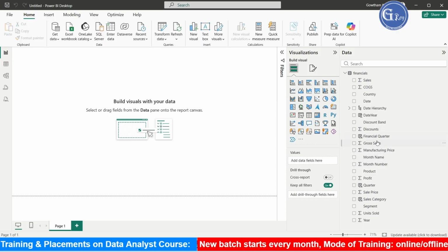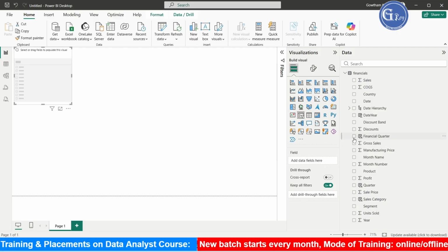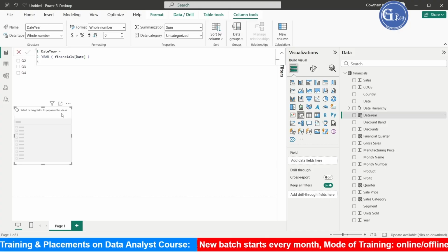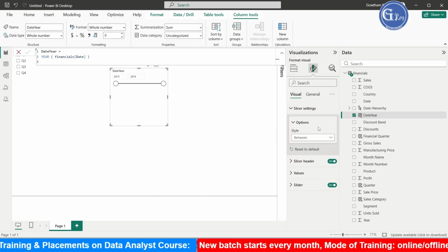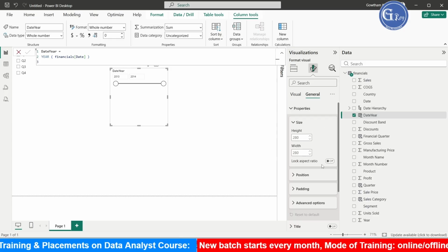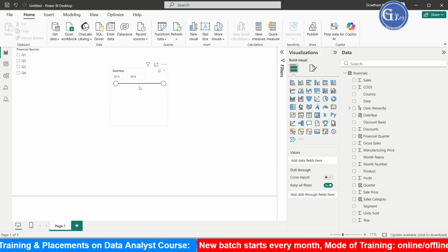These things we can use in our slicers or filters or something like that. See, if you are using any slicer here, see Q1, Q2, Q3, and if I'm using another slicer, what we have created, date year. Here we can take. For this, in slicer settings, you can go for it. See, this is 2013 and 14. This is one of the slicers that I have created.